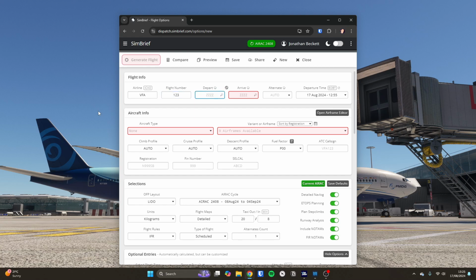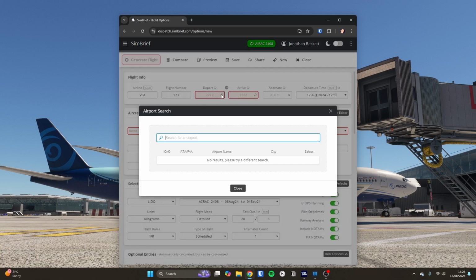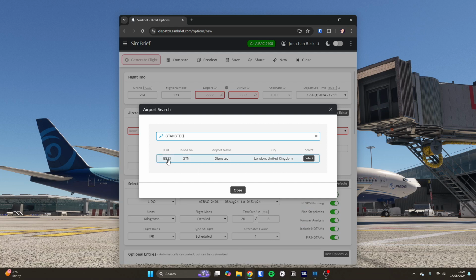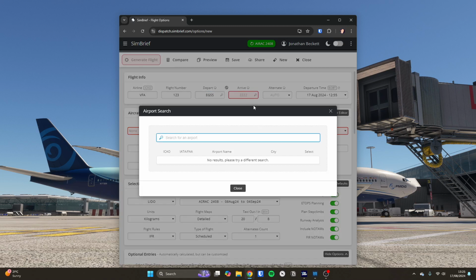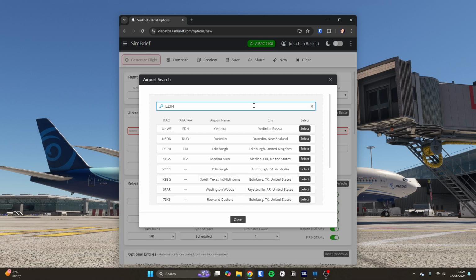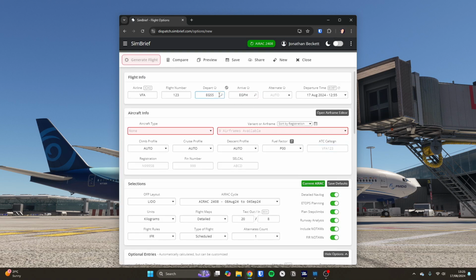And my departure airport code. So you can click the magnifying glass if you don't know it. So I can look them up. So I can type in Stansted, for example. So there's EGSS, and we can select that and it will populate it. And if we wanted to go to Edinburgh, for example, if I type in Edin, it's going to do a search. And there's EGPH, so we can select that. So that makes it nice and easy.